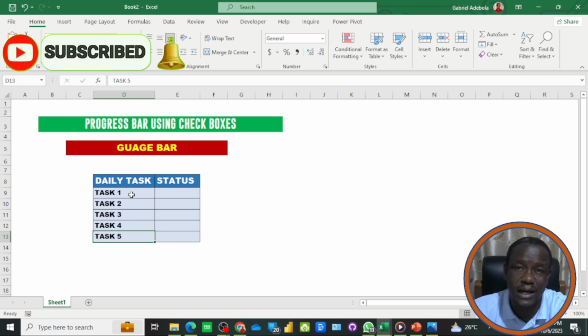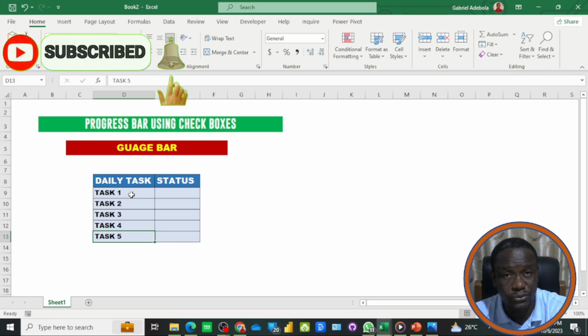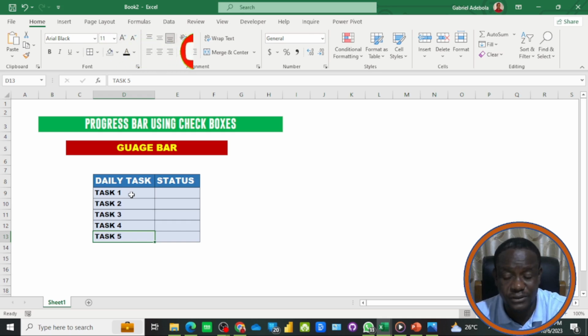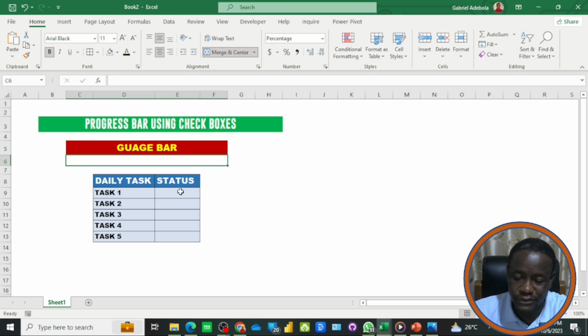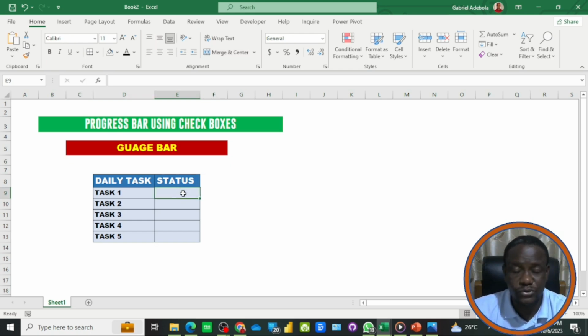So we want to see how you can show their progress using check boxes to help you measure, so that you know the percentage of what you have done, and then you gauge them using this gauge bar here. Now, how do we go about it? The first thing is we need to use a checkbox. So how do you get your checkbox?